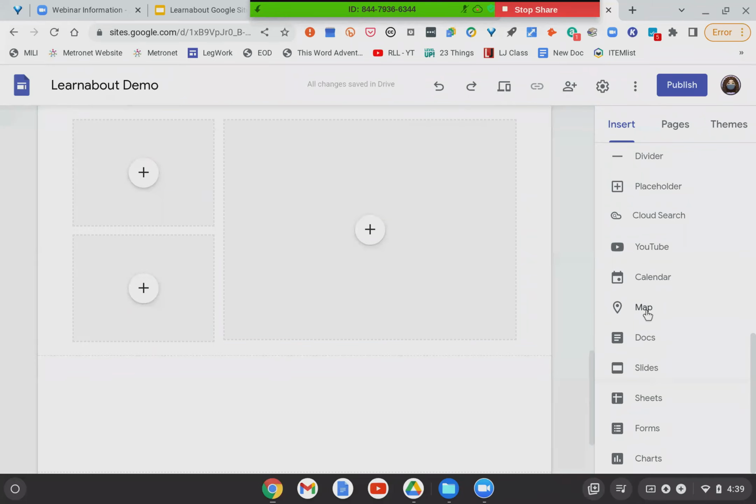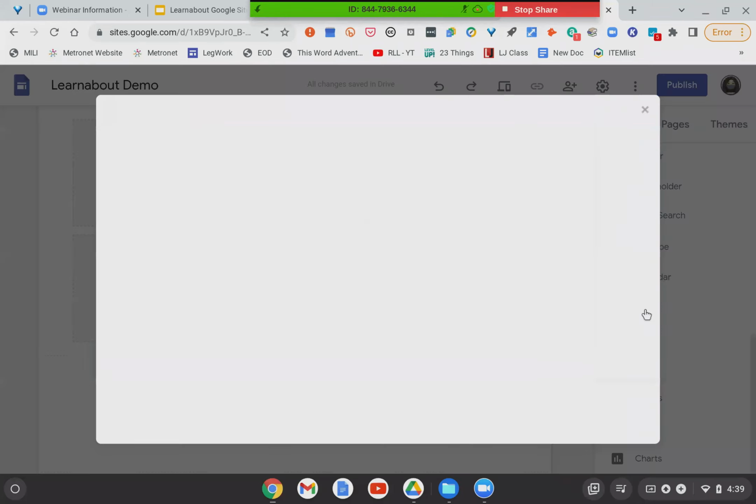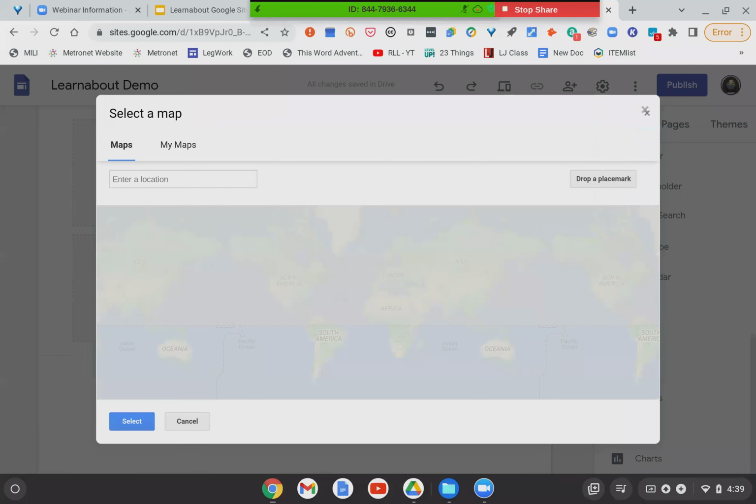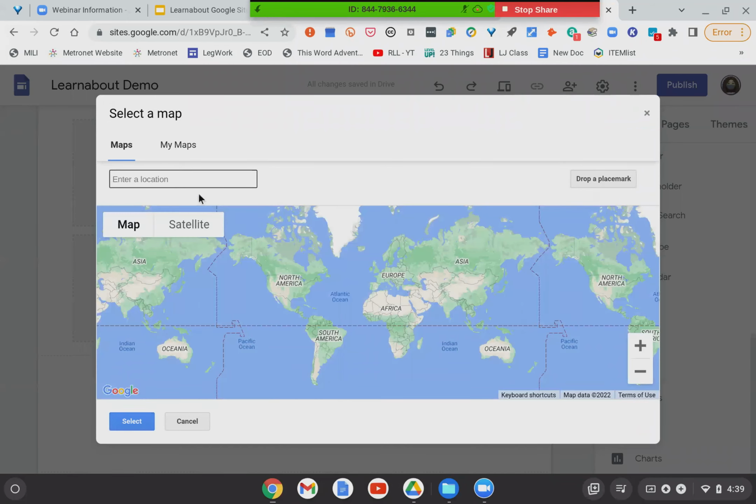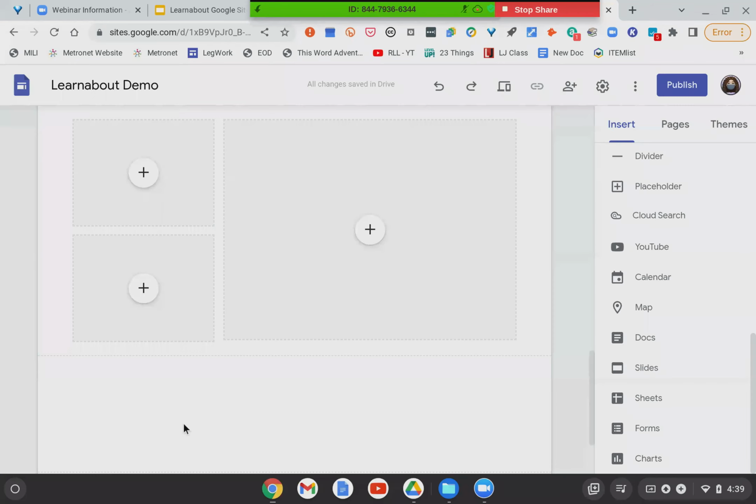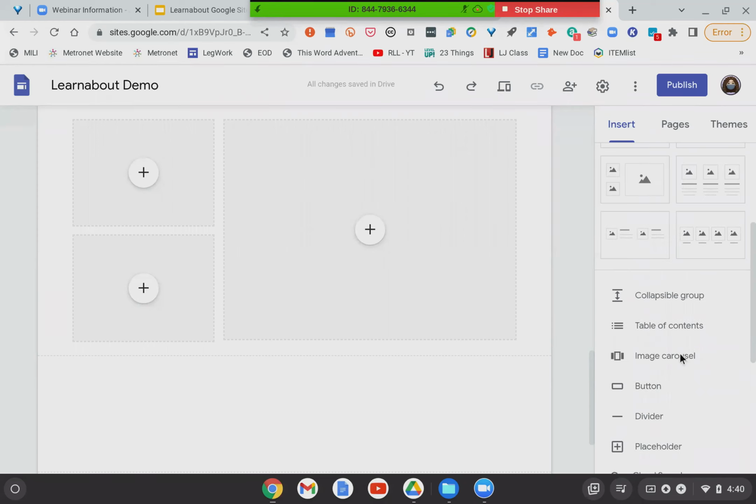And then the same thing with maps. If you want to create a map, you have to find your spot on the map, and then it will put the link to that map. And then of course, if you click on it, it will be interactive so that they can use it to get directions, et cetera. So that is how that would work. But yes, you do have those options. You can also link a document that you've created in Google Docs, a slide deck. I could put this presentation in there, that slide deck, sheets, forms, and then you can create charts as well.